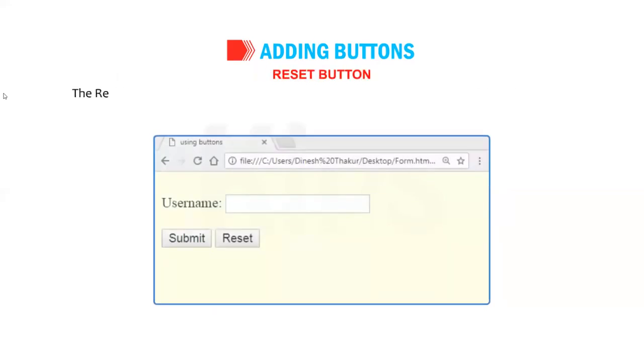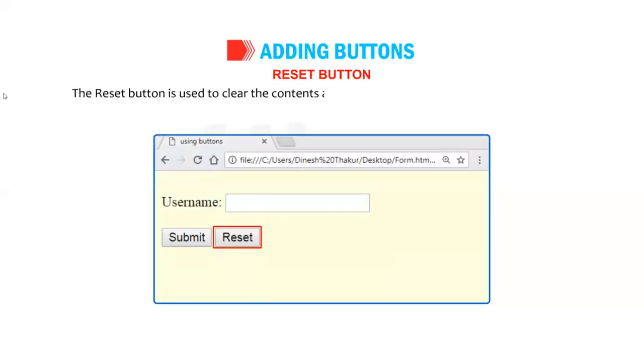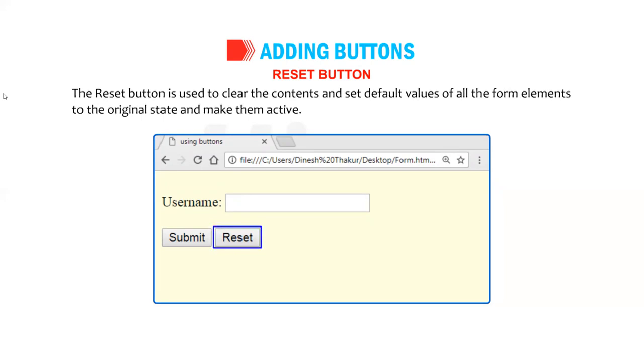Reset button. The reset button is used to clear the contents and set default values of all the form elements to the original state and make them active.